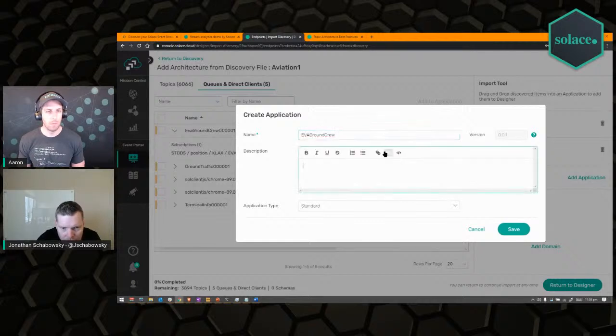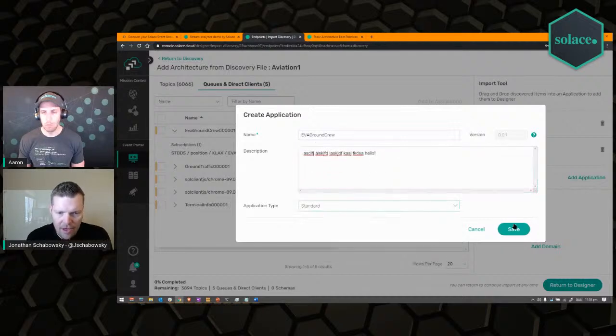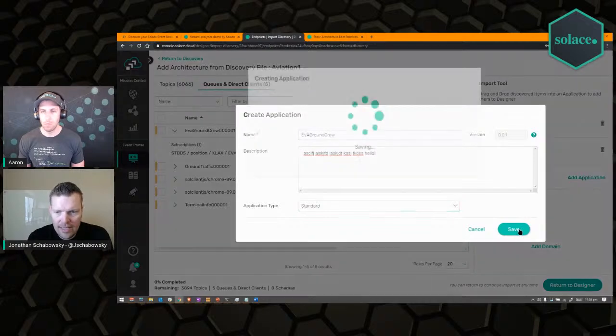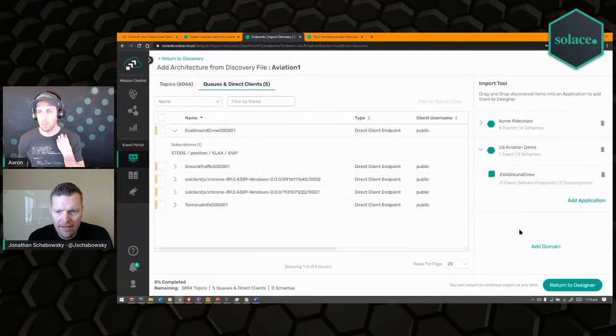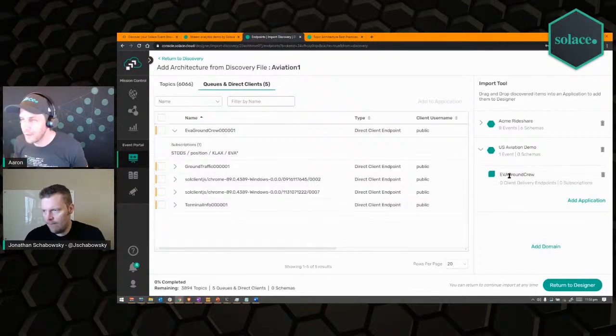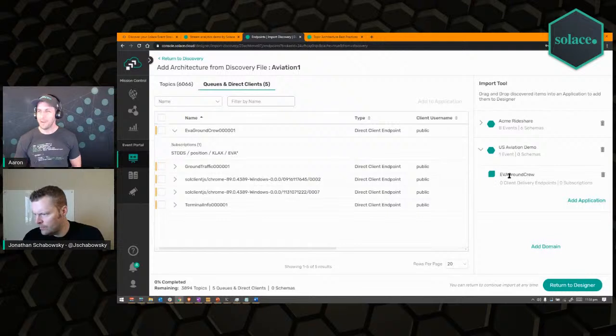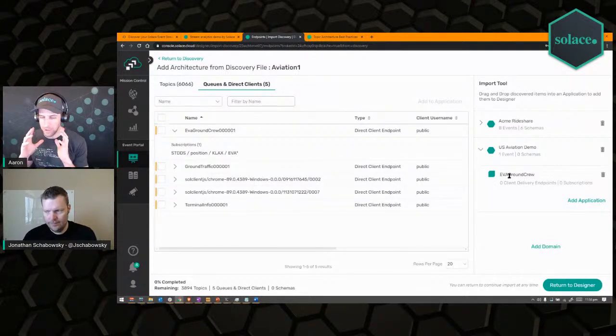Yep. And you can give that application a great description. At this point, we don't care. And then you can say what application type it is. It's a standard application. Save. Now drag that to that application. So that's right. Yes. Thank you so much. You have to create the designed application and then associate it with the scanned, discovered consumer that is in there.